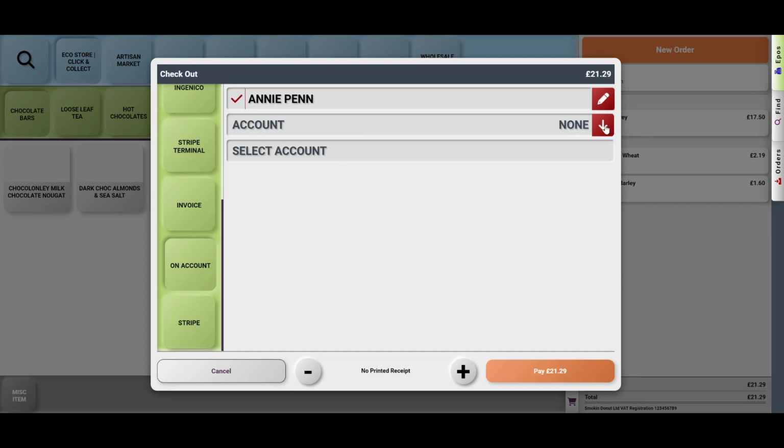If you have less than 10 accounts, this will be via a drop down, and if you have more than 10 accounts, a Tillex search box will be displayed.